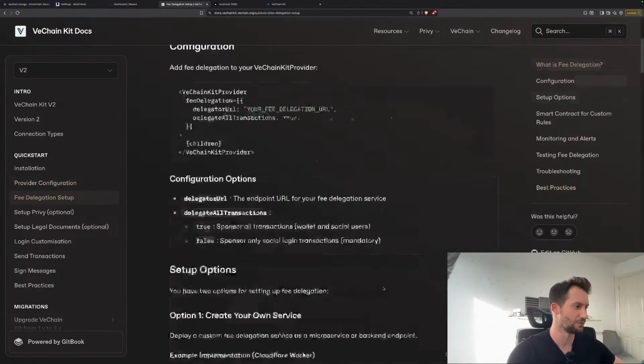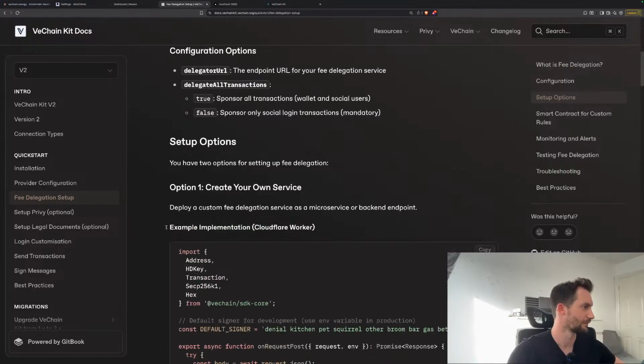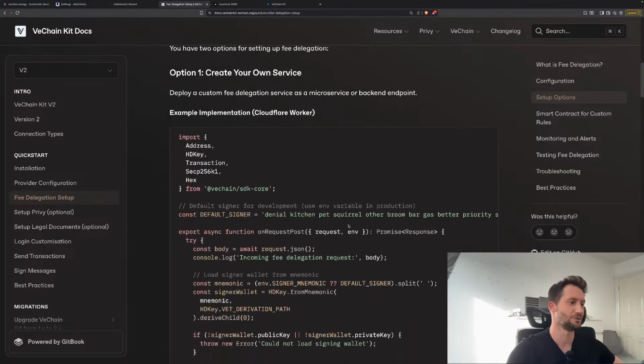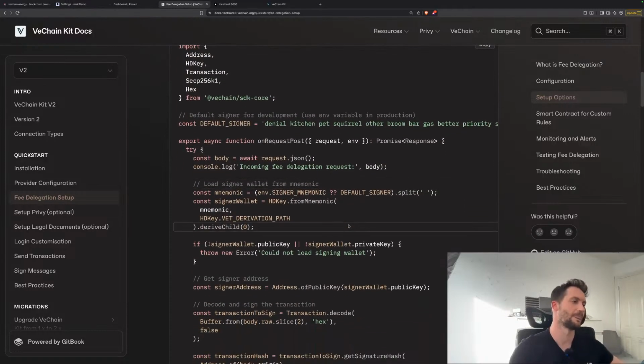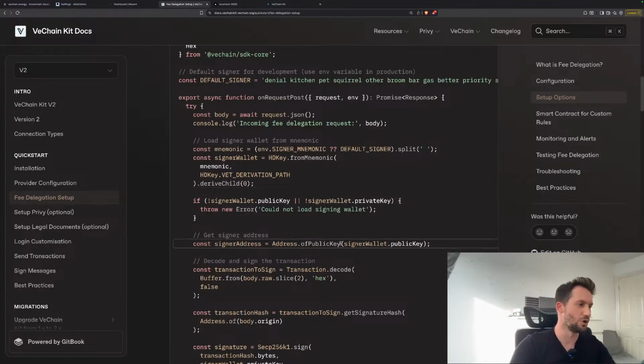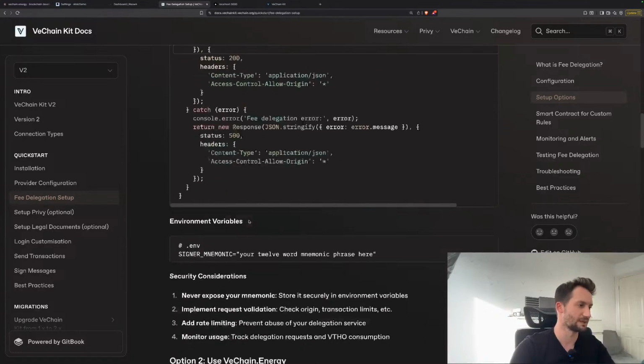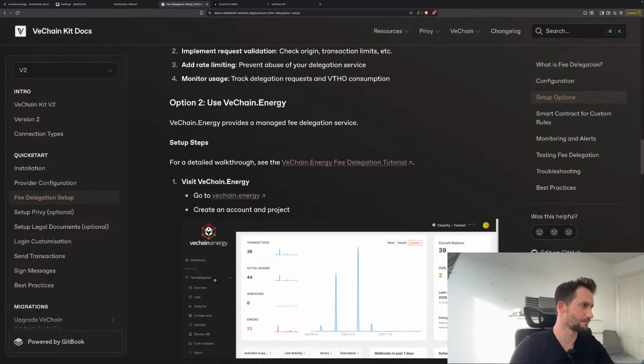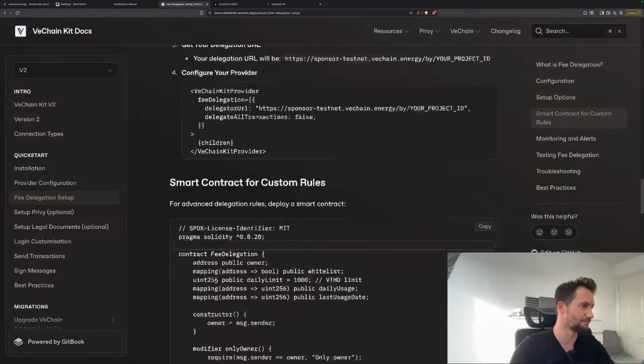Fee delegation setup we've already been through. But I didn't actually mention this, you can actually set your own fee delegation URL up. You can create your own service as well if you wanted to do something like that. And VeChain Energy has loads of tools. So for example, you can automatically top up your delegation pool through that address, through that wallet. But here, if you want, you can just build your own service and then set it up that way, using VeChain Energy, there you go.